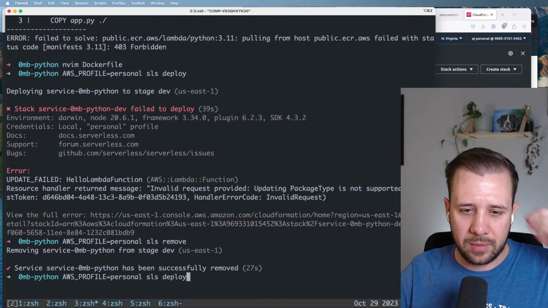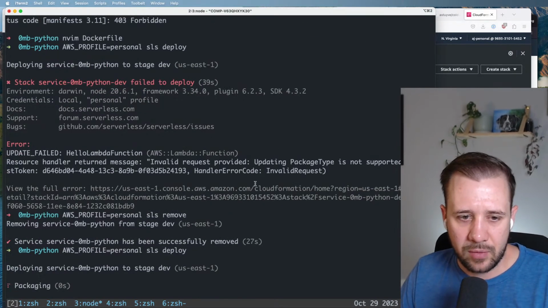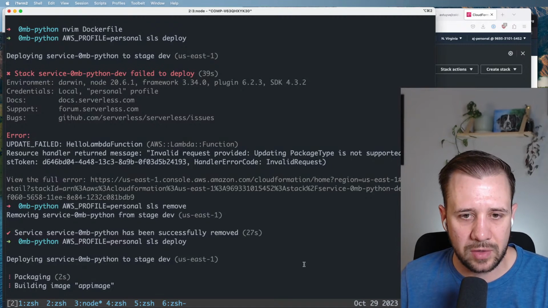Okay, let's try the deploy from the beginning. I don't know if we ran into a CloudFormation hiccup because I had tried like twice and then rolled back.